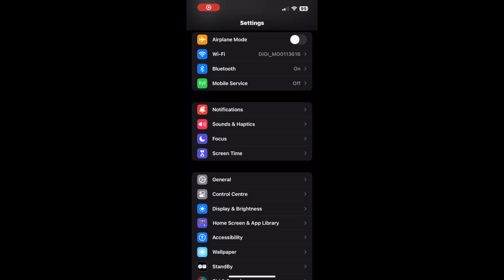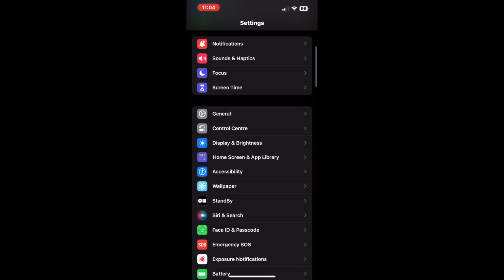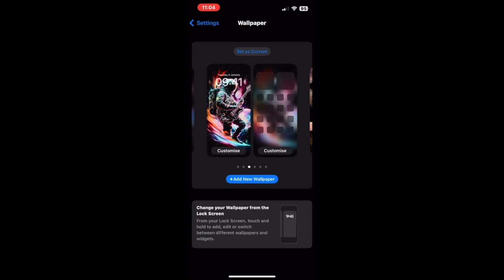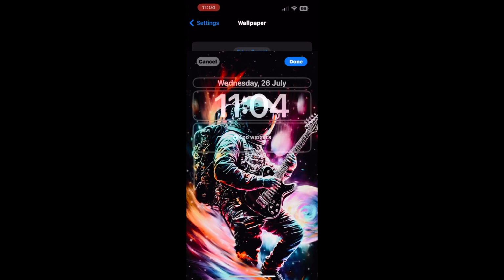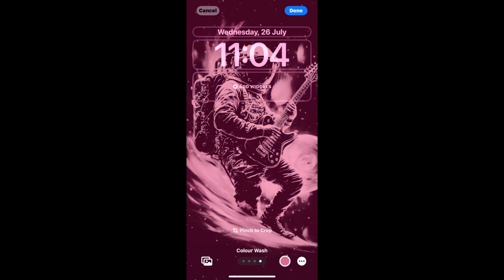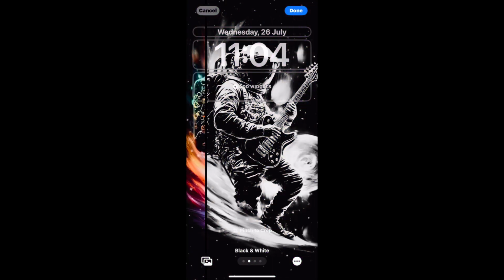From your iPhone, go to Settings and Wallpaper. Viewing the preview of your lock screen, select Customize. From this lock screen wallpaper editor, users can tap on the boxes to select widgets to add to the screen. You can also click on the time to change the font style. Users can also swipe left or right to apply various photo styles, such as duotone or color wash. Select the More button for further options. Tap Done when you are finished editing.